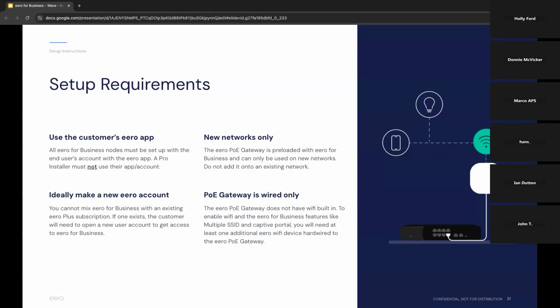And just for the sake of trying to make everything easy and not run into potential issues, I'd rather you just make a new eero account while you're at it. Just start from scratch: new account, new network, set the PoE gateway up as the gateway on there, and then we know that we're not going to run into potential issues with this.